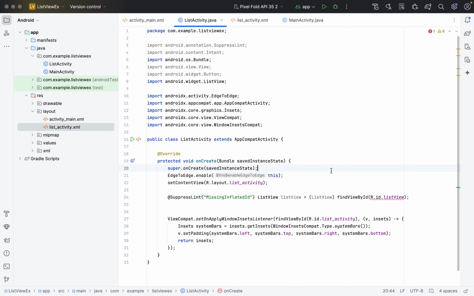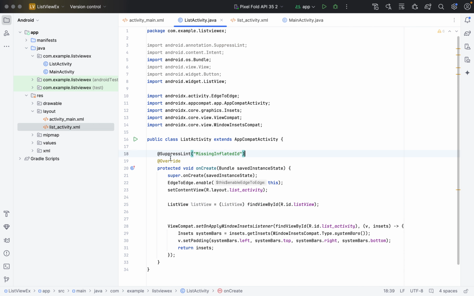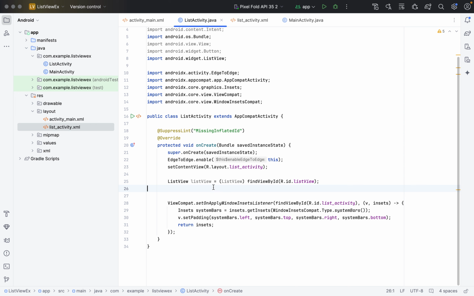Okay, suppress inflated id. Okay, we are done with this.